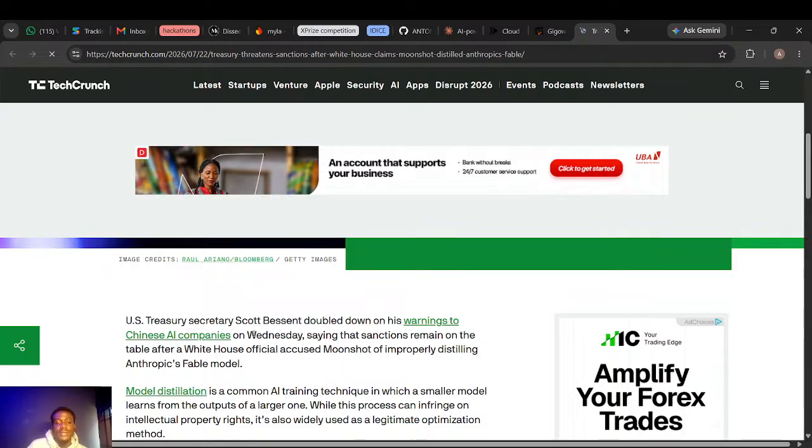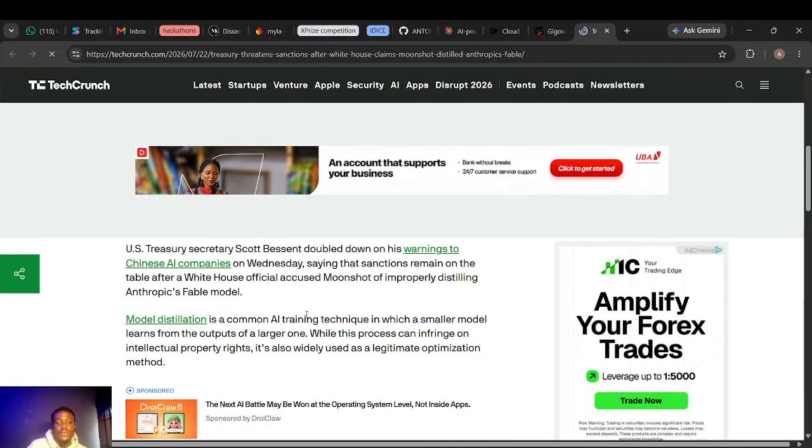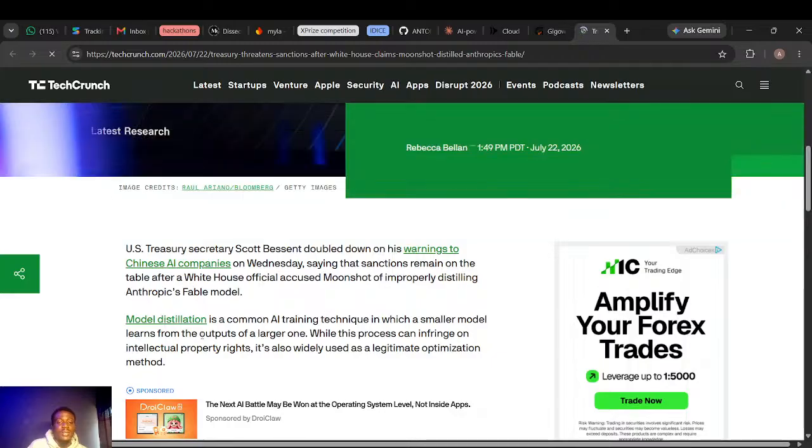Basically, distillation is, look at it, a common AI training technique in which a smaller model learns from the output of a larger model. While this process can infringe on intellectual property rights, it's also widely used as a legitimate optimization method. So distillation boils down to where it's being used. It might be good, it might be bad. If you're using a different company's proprietary model, distilling it is wrong.